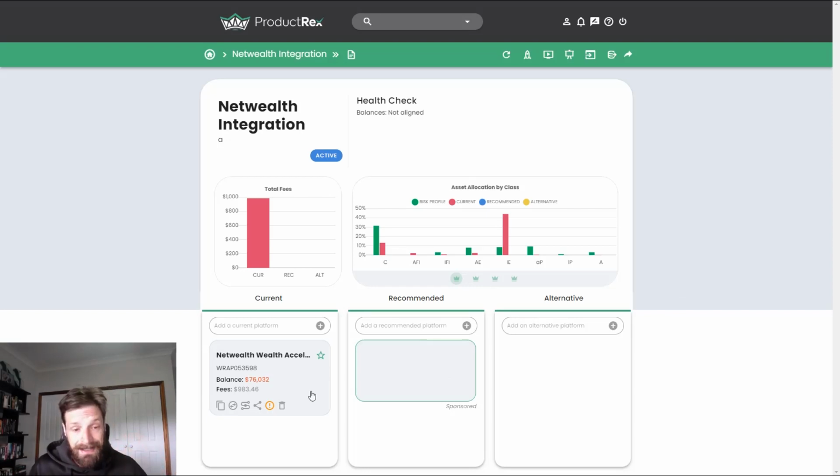Of course, once the data is in ProductRex, it's just like any other platform. Treat it like you normally would in terms of doing your recommendations.